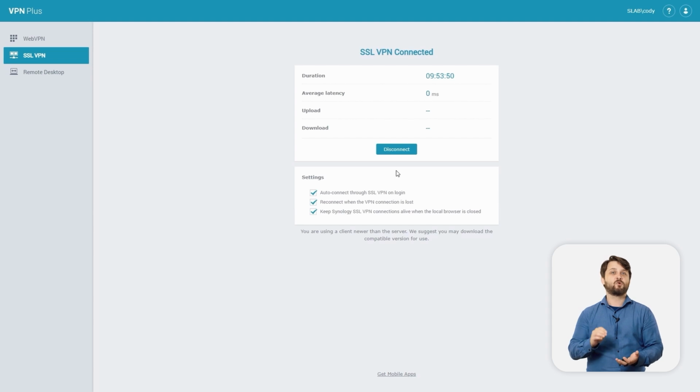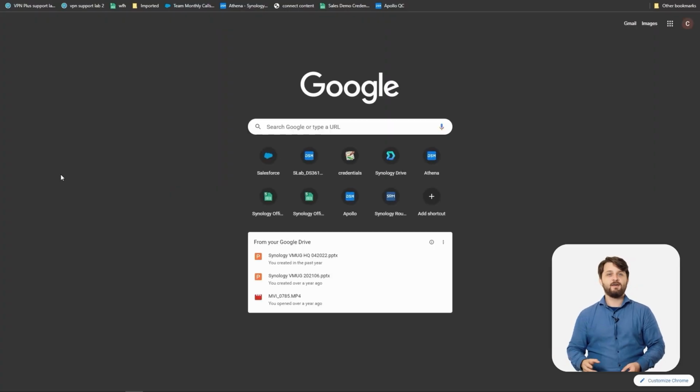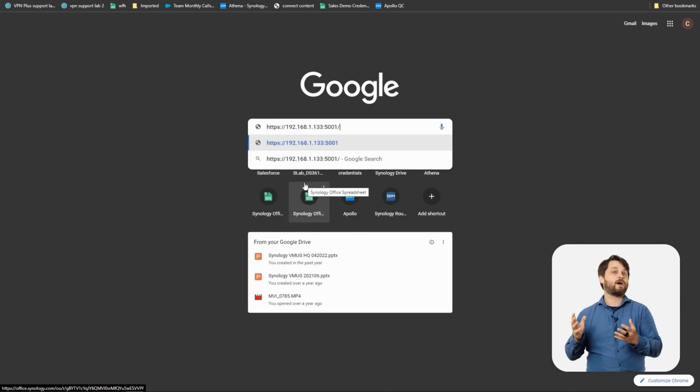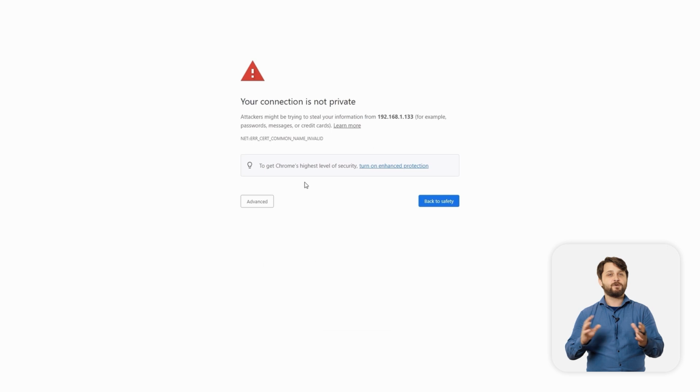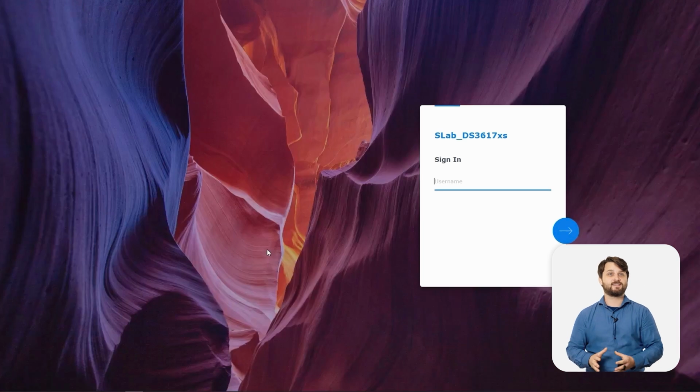Once we're dialed into this SSL VPN connection, our computer is now going to act as if it's on the same local network as all of the remote devices that we're trying to gain access to. So what we're going to do to prove this is we're going to open up another web page in another tab, and we're going to access a remote Synology NAS using just its local IP address because our computer is acting as if it's on that same local network. And there you have it. We use that local IP address to get to the NAS's login screen.